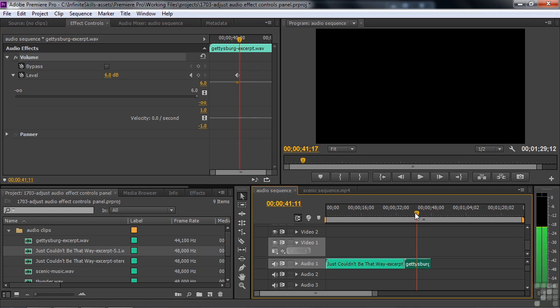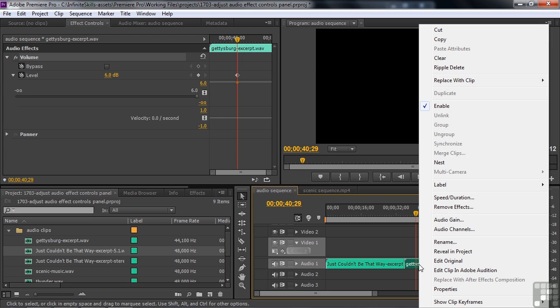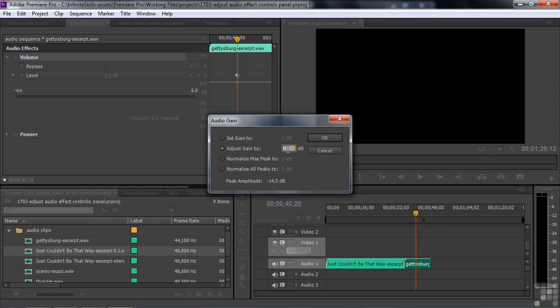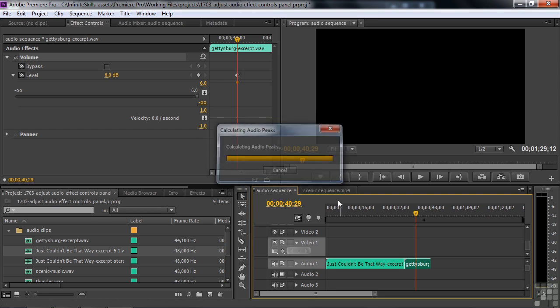If we want to boost it, we really want to boost it some other way. We can't boost it here. So the way to boost something that's too quiet and that can't be boosted enough by the volume control in the effect controls panel is to right-click on the clip and go over here to audio gain. Click on that. And here you can type in the gain amount. So let's just type in, let's say 12. So we'll go up 12 decibels instead of only 6 there. And now we're going up 18 altogether.